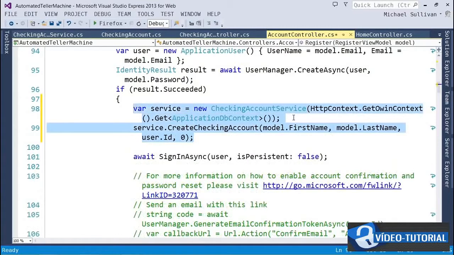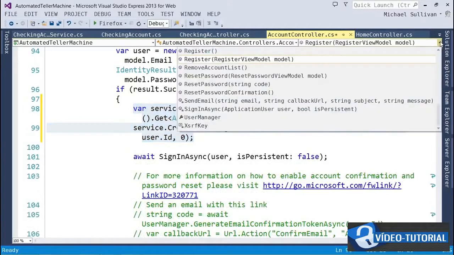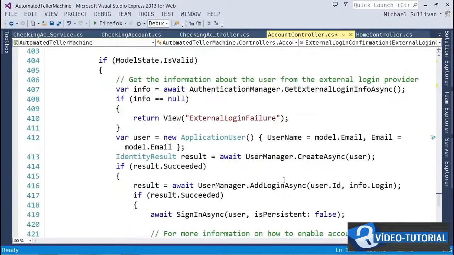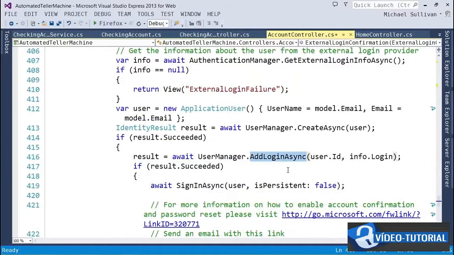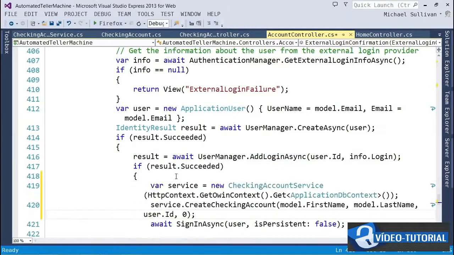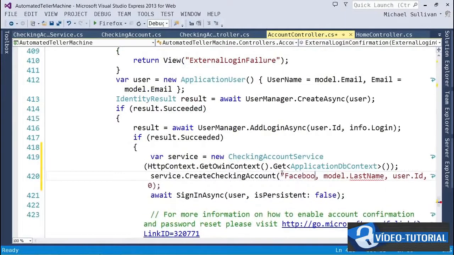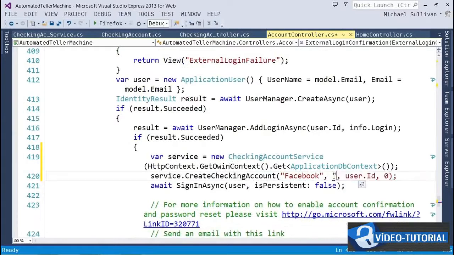When we're finished logging in with Facebook, we'll be invited to choose a username for the MVC Bank app, and then the ExternalLoginConfirmation action is going to handle creating a new user in our system. So let's find that one. The AddLoginAsync call here will insert a row in the AspNetUserLogins table associating the Facebook user ID with our system's user ID. So let's say that if that succeeds, we'll go ahead and create a checking account for this user. And we'll fudge things a little bit for now by just using Facebook for first name and user for last name. And we're also running a promotion that gives Facebook users $500 for signing up with us.